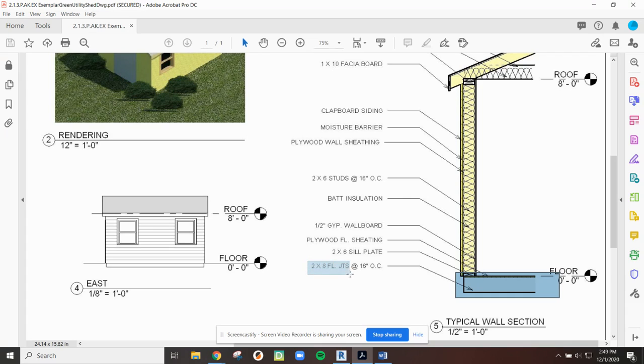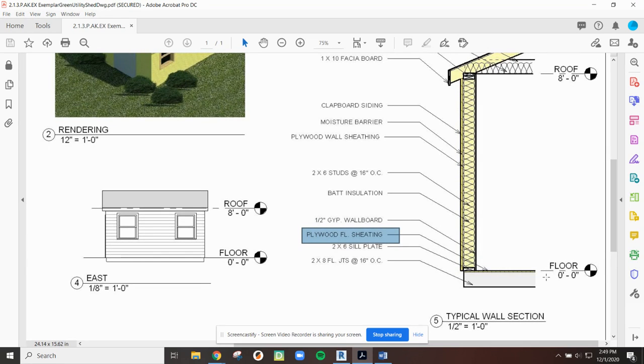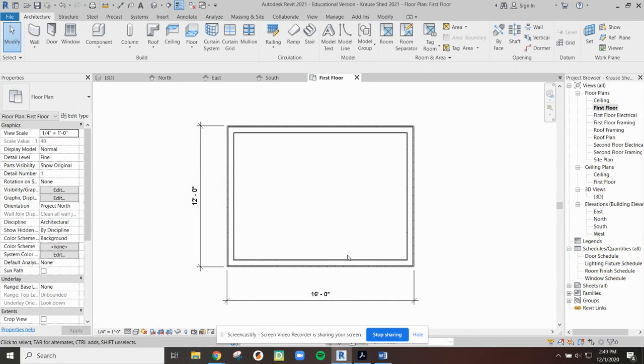So here we can see we're being asked to use 2x8 floor joists, and we look to have a plywood sheathing for the floor, and it doesn't look like it has anything else on it. Okay, so there's no tile, there's no carpet, it's just a bare plywood sheathed floor and 2x8 floor joists. So that's our next order of business.